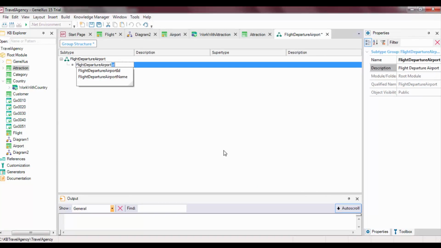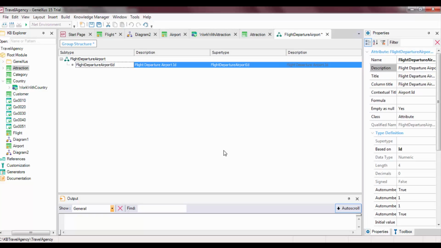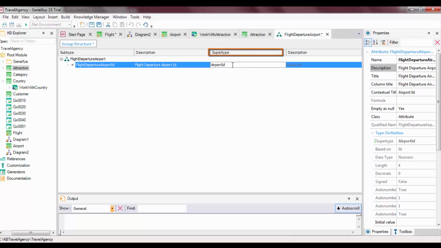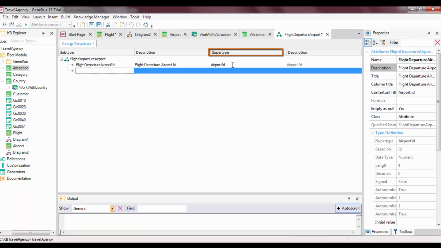In the first line here, we type the dot, and GeneXus suggests the attributes that start by flight departure airport, which we'd already defined in the flight transaction. We then select flight departure airport ID, press tab, and for flight departure airport ID to be a subtype of airport ID, we select the attribute airport ID as supertype. We can say that the supertype is the original attribute, and the subtype is the attribute that conceptually matches that original attribute but has another name.